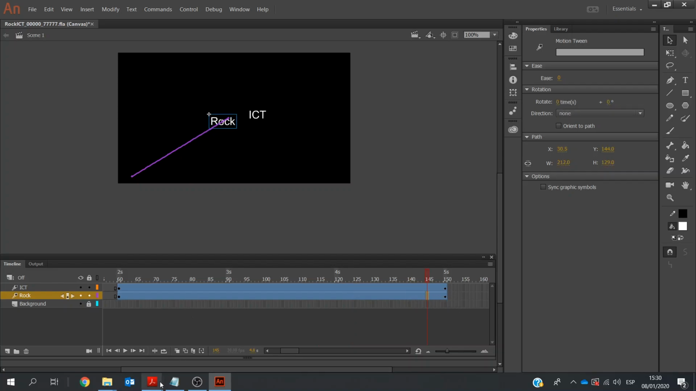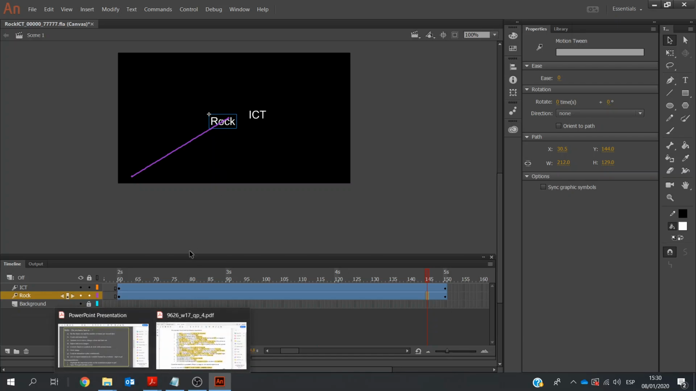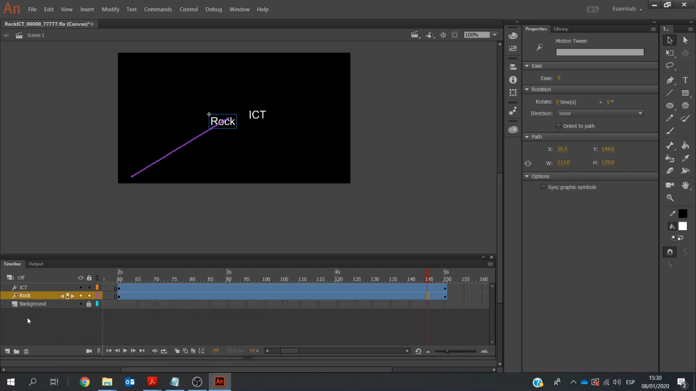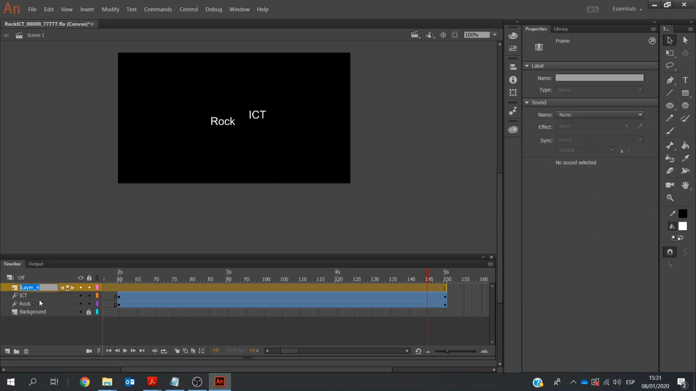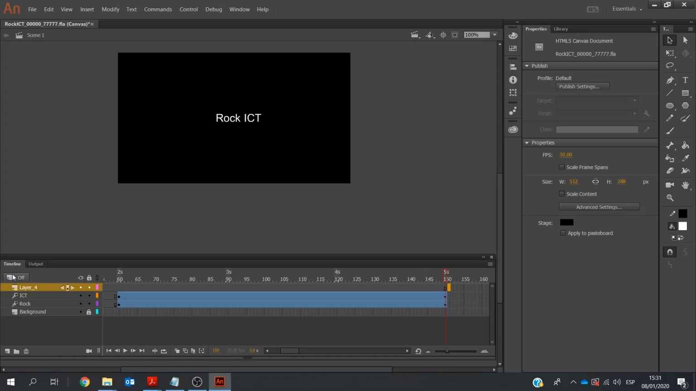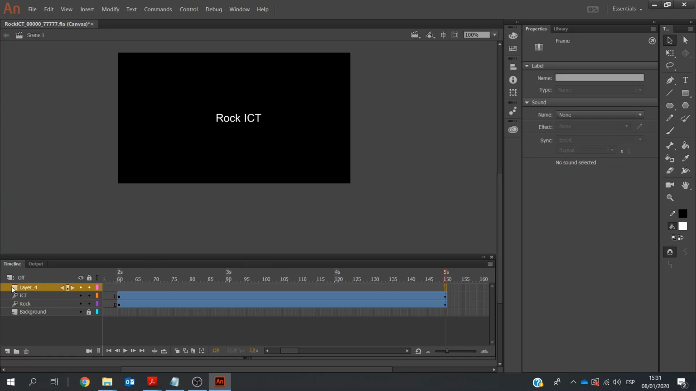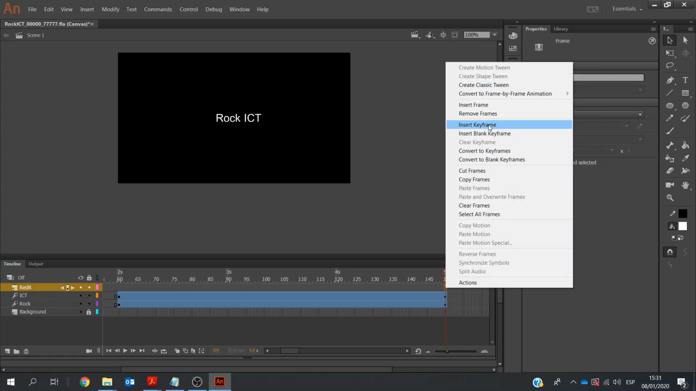Okay, the next thing I'm going to do, the R in rock should change to red R, but I'm going to actually create a new layer for this. I won't lock these at the moment. I'm going to create a new layer on the ICT here. New layer, and I'm clicking on the frame here. Maybe just at this point, just moving over one. I'm going to call this red R. I need to show this keyframe, insert a keyframe here.